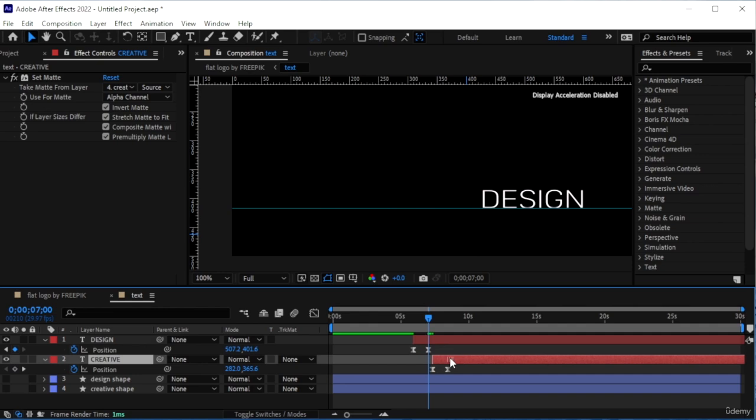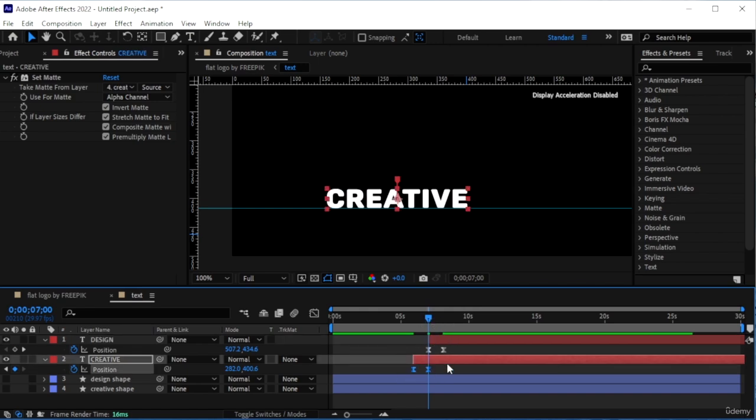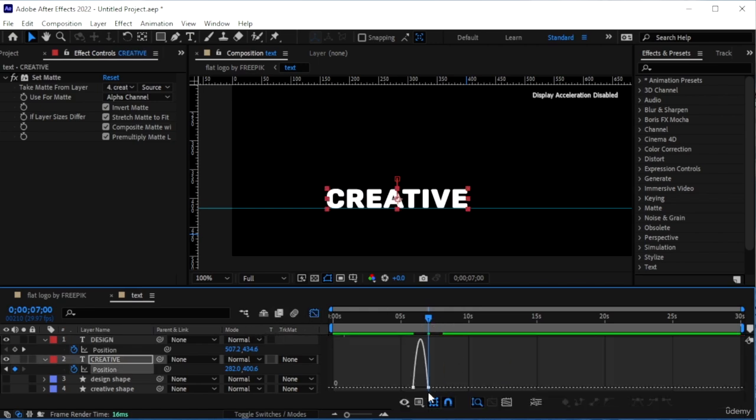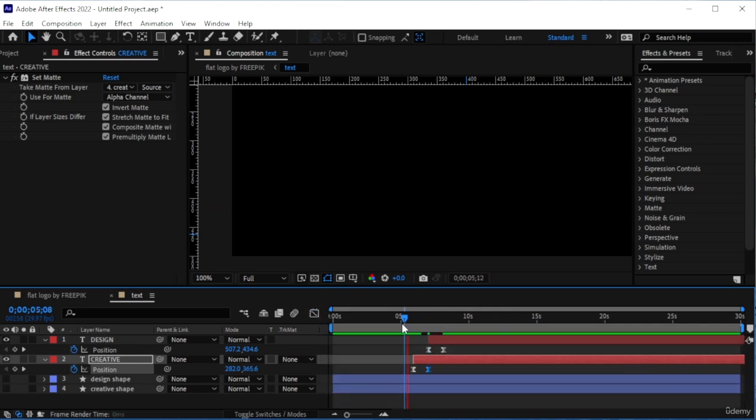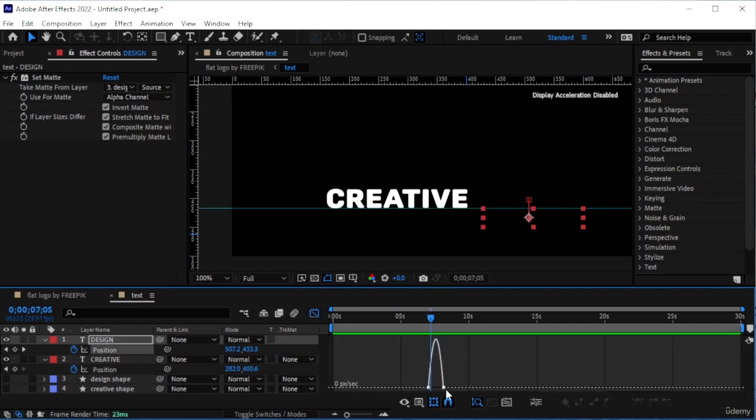I'm going to move design a bit away. So creative appears first and then design. Select the creative keyframes. I'm going to do this one by one. Alright, so it's something like this. Like that, it looks better. Get the other two keyframes and we're going to do the same.